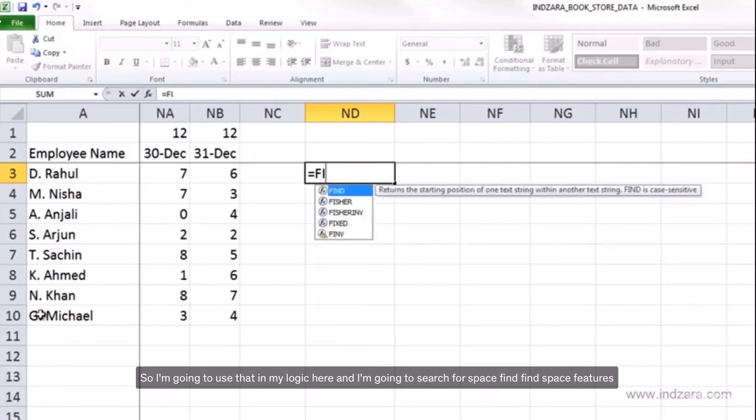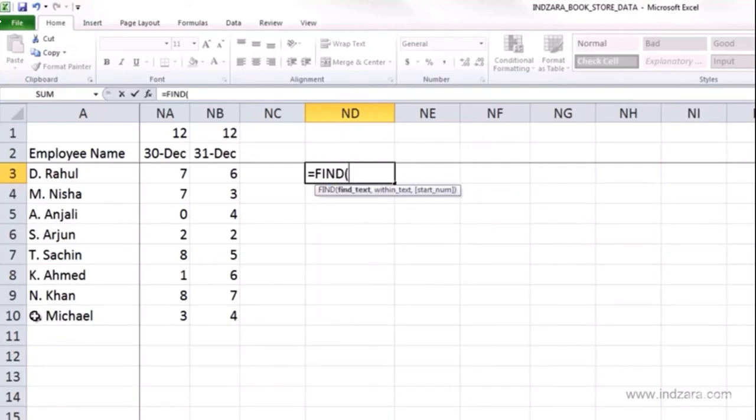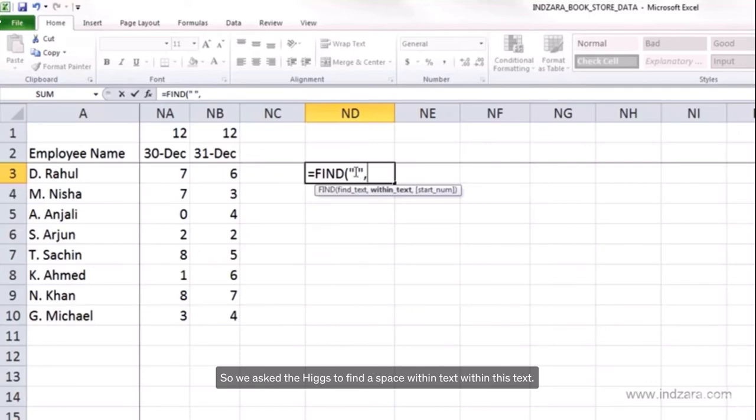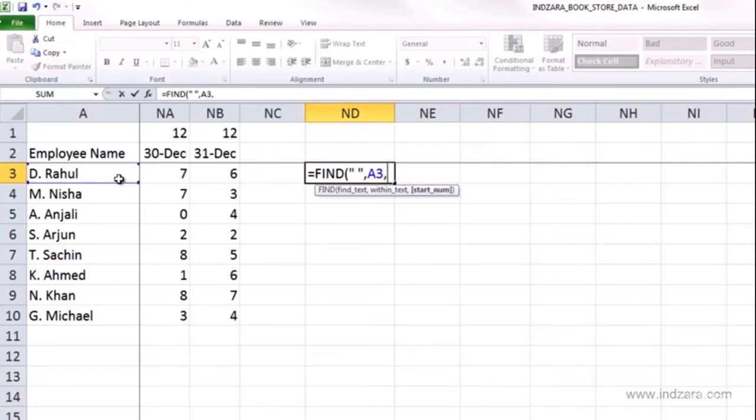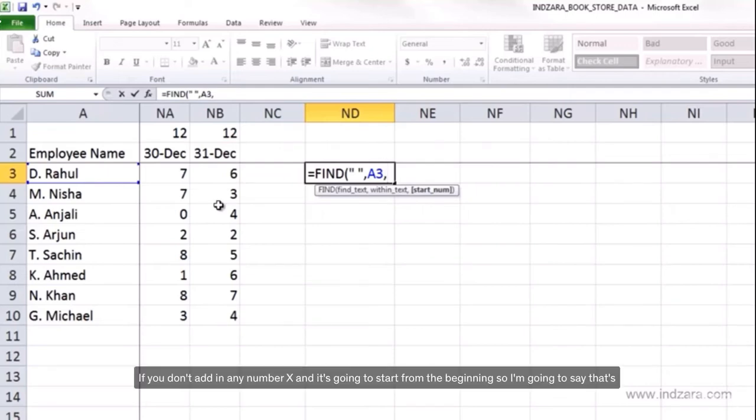So FIND, space, which is double quotes, space, double quotes, comma. We're asking Excel to find a space within this text, A3, comma, and where do you want it to start? That's optional. If you don't type in any number, Excel is going to start from the beginning. So I'm going to say that's fine.